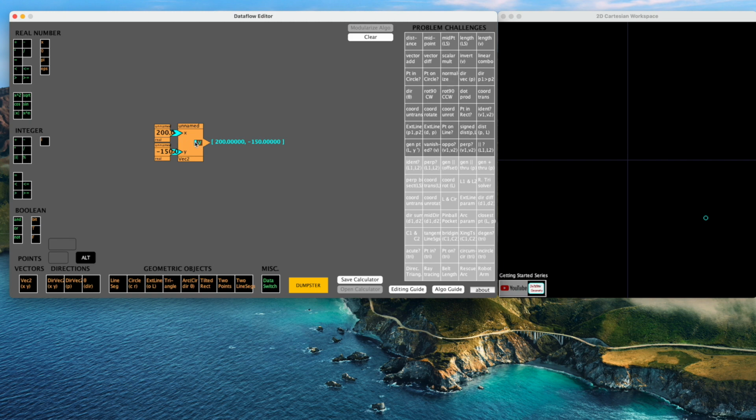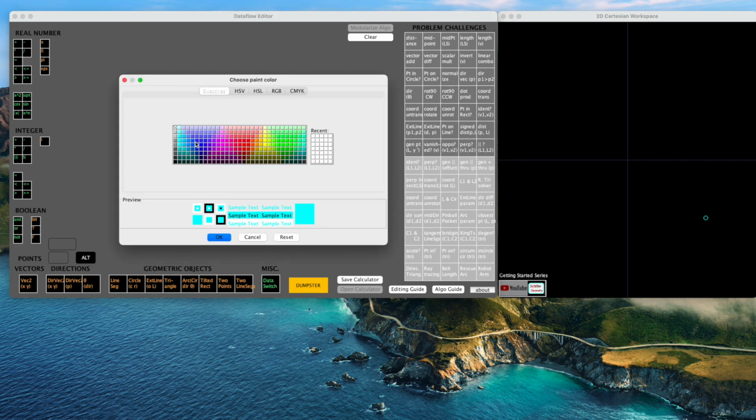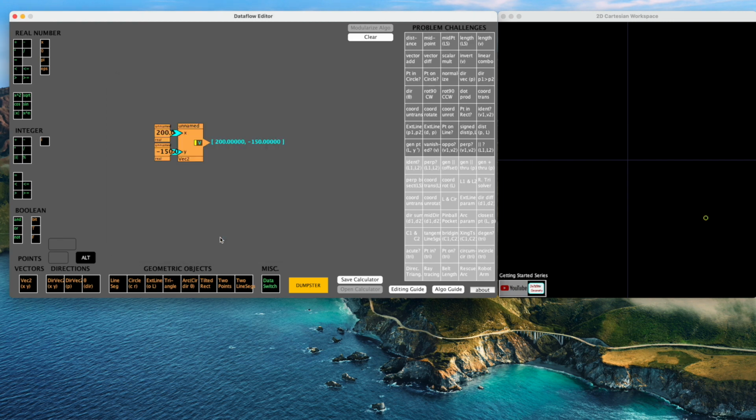But if I go over into the color swatch, that's nice. I get a color palette. And so I can reassign the color of my graphed object. Great, okay. Well, let's take it now a step further and go from a point to a circle.